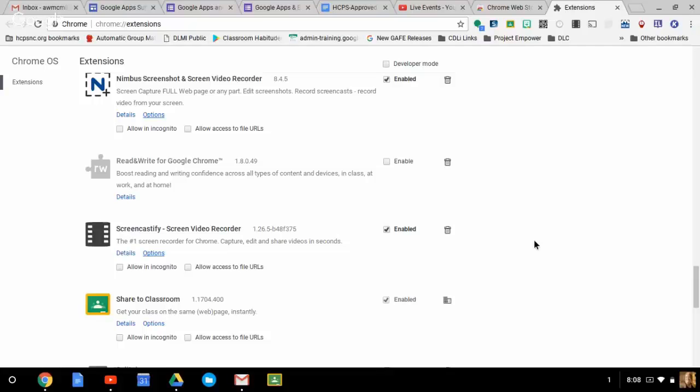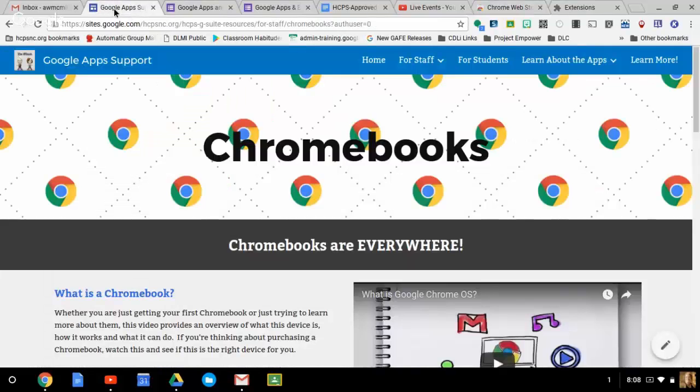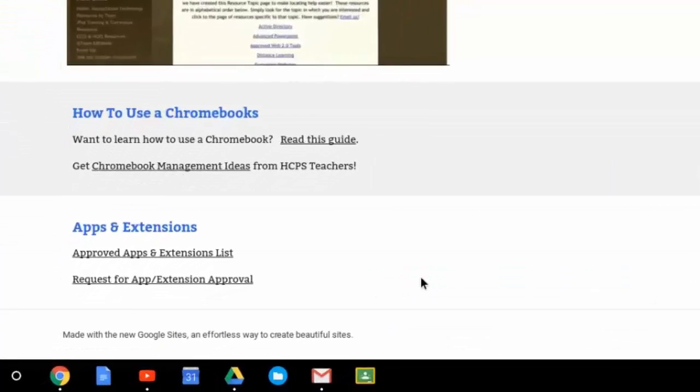Now, all of these things that we've been talking about are as a staff member. Students can go to the Chrome Web Store, but they can only download applications and extensions that have been approved by Henderson County. So if you are wanting to see what applications and extensions have already been approved for Henderson County students, you'll want to go to that Chromebook page we were on. You'll want to scroll all the way down to the bottom, and there's a section called Apps and Extensions.